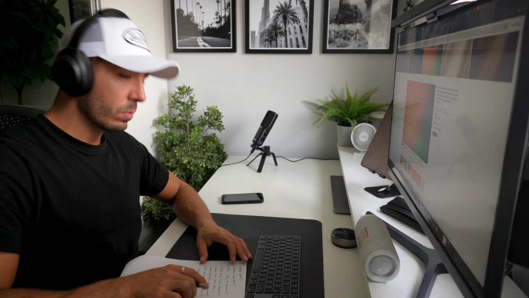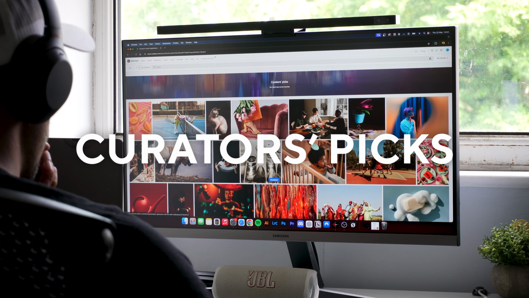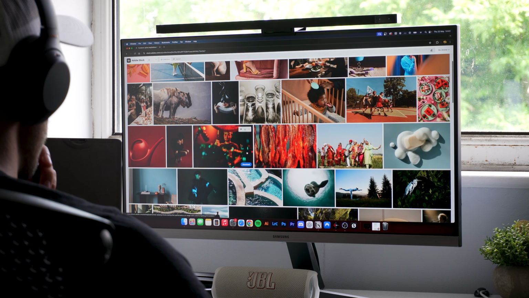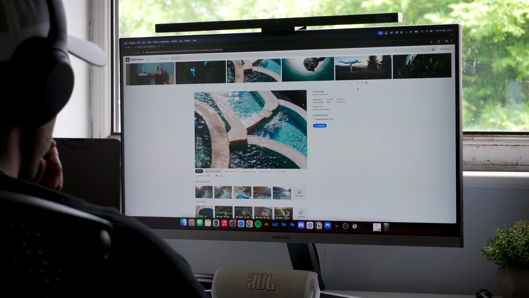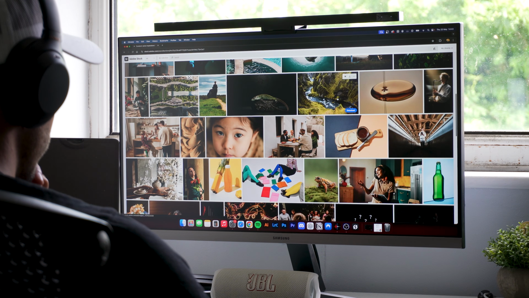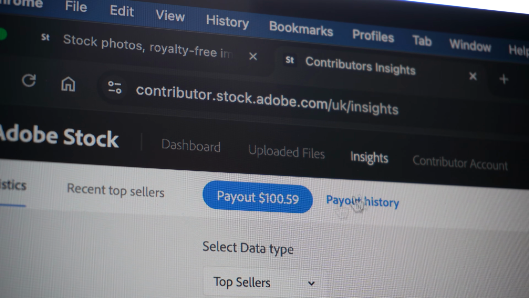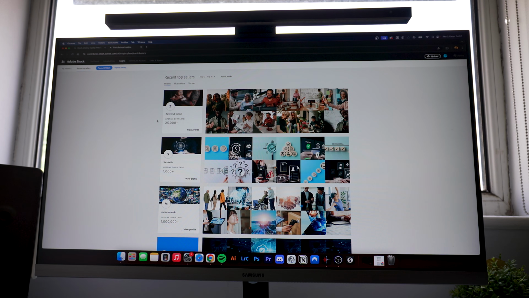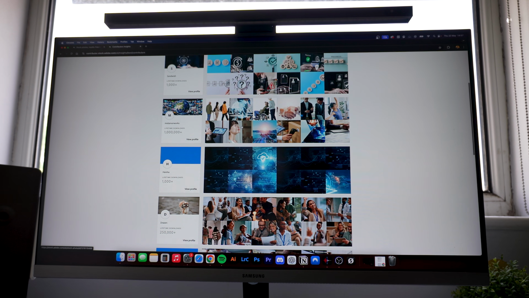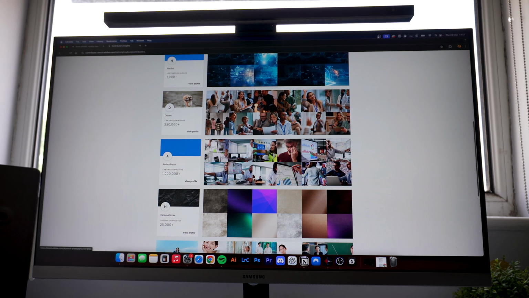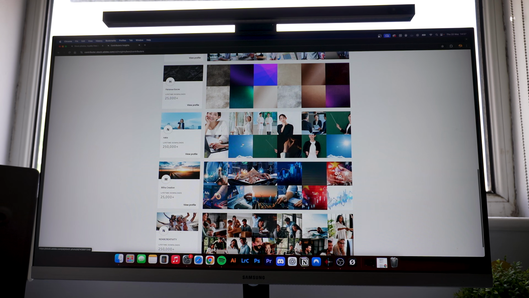Now, usually my first move is to head to the Adobe Stock website and then scroll down to the creators' picks. This gives me a feel for what Adobe is currently spotlighting, what styles, niches, and themes they're currently loving from contributors. Then I jump over to the Adobe Stock dashboard and check in with the Insights tab. That's where I can see which images and artists are currently trending, and more importantly, I can peek at what kind of work is actually selling.